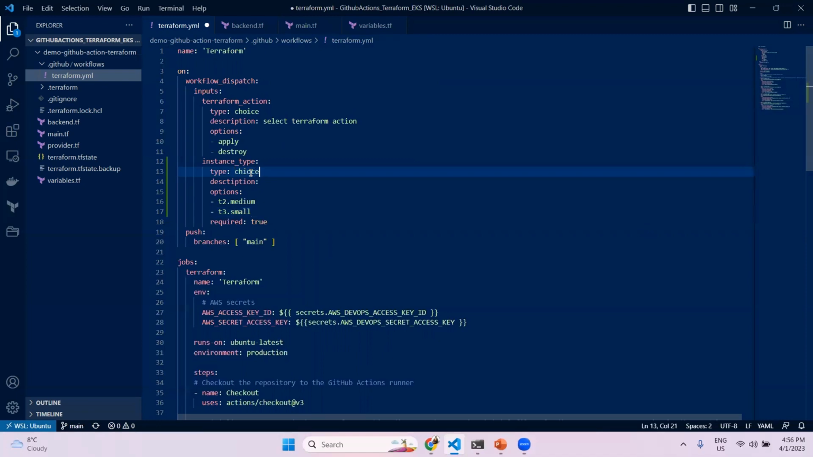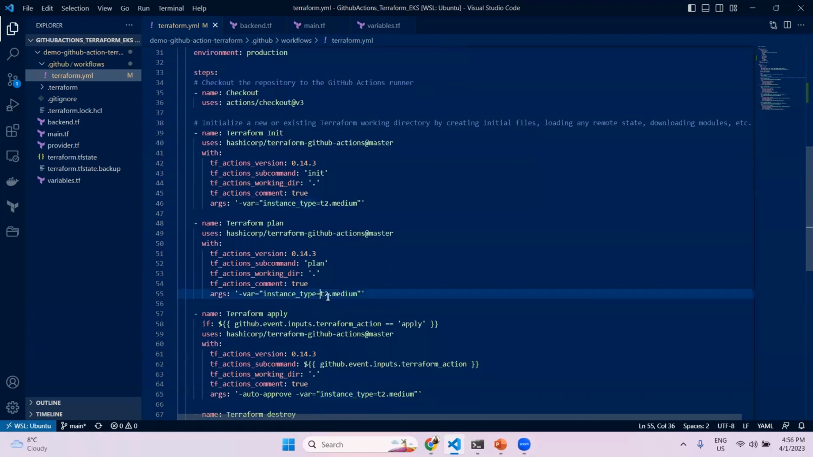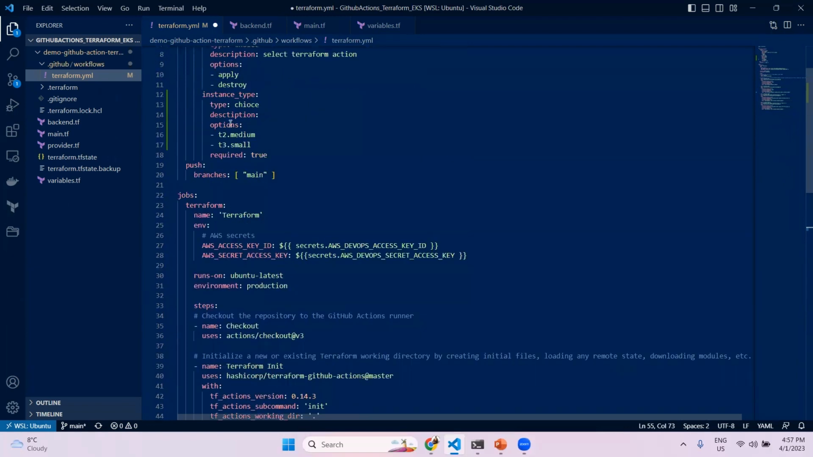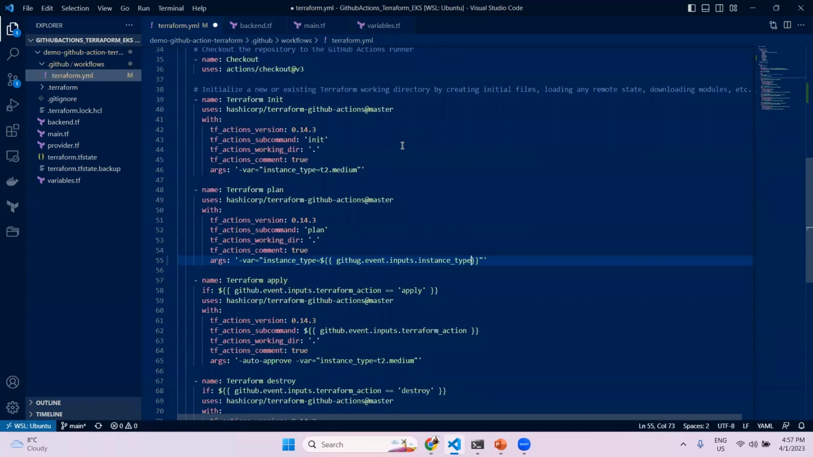And once you specify this, you need to use this instance type parameter here. So what you need to do is write here github.event.inputs.instance_type. Once you do this, you will need to select this instance type also as an option, and you can perform apply or destroy. So these are pretty much configurable options. I'm not going to do instance type right now, but this is just to give you an overall idea of how you can configure input parameters.